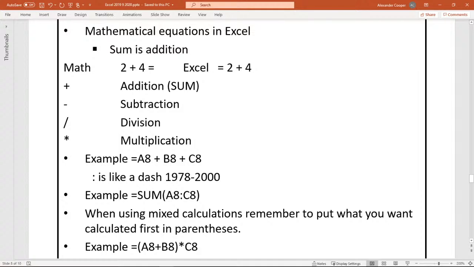Why is that? Well, it can't use a dash. Like if you were saying someone's birthday year, 1978 to the year 2000 or something, that wouldn't work, would it? Because that's a minus sign. The dash, the minus sign, the hyphen are all the same thing on our keyboard. So Excel has come up with making it a colon instead. The colon means everything in between. So they want them to sum or add together A8, B8, and C8, see? That's basically what the colon does.